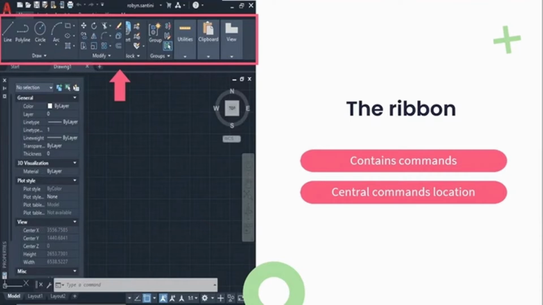On this ribbon on your screen in pink, as you can see, there are various sections that have been broken down on your ribbon. Some of these sections include the drawing section, modification section, block section, group, layers, etc. These are all sections that are going to assist you in creating your drawing.